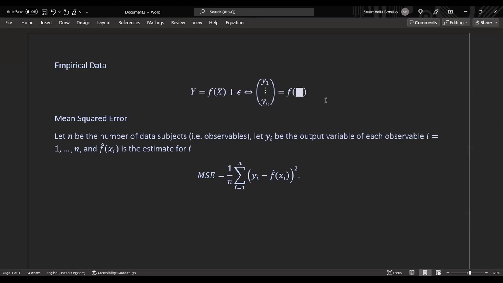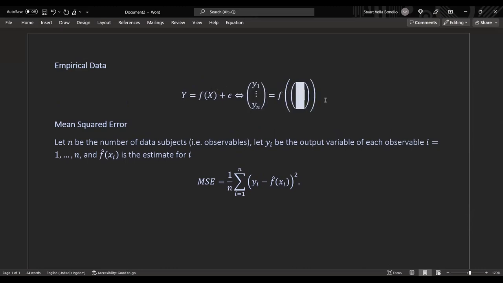And X, probably easiest to just copy this, isn't it? X is made up of these entries. Now do remember another thing is that in the case of the X's, not the Y's, each entry over here is in fact made up of P entries. So strictly speaking, this is a matrix.